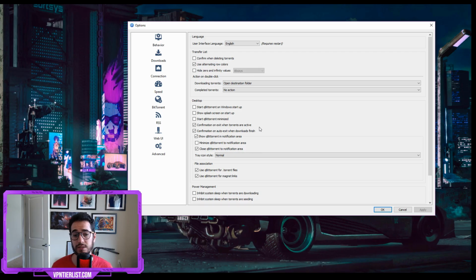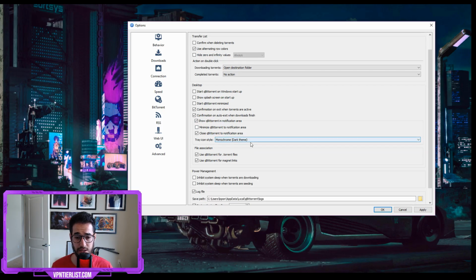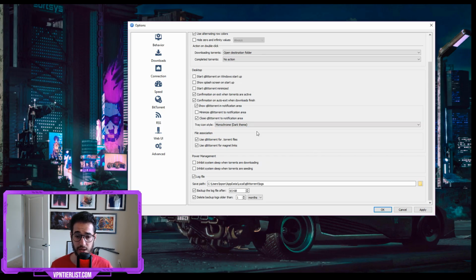Confirmation on auto exit. So when you exit, it will ask you, are you sure you want to exit instead of just exiting? As well as some minimization options and cosmetic things like this. I could do the dark theme. I like dark themes. And you can even associate files with qBittorrent, torrent and magnet links. So when you download a file, it's just going to load right in.